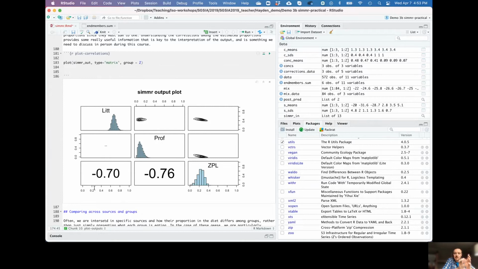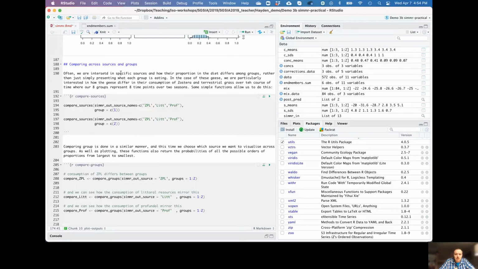Essentially, we think about everything always having to sum to 1. If we've got multiple different sources, you can only have 100% total contribution. So if you're high in one, that means you're low in another. It can be useful to know those correlations when you want to interpret the actual outputs of the model.